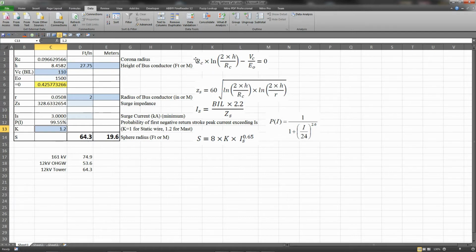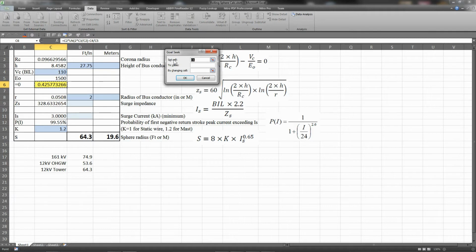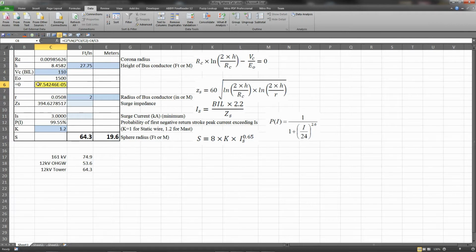And then R sub C is given by this equation here, which is a rather complicated equation because R sub C is a function of itself. So the corona radius then, to solve for that, we need to use an iterative technique that solves this equation for 0, and I have used the what if analysis. We want to take this cell and drive it to 0. So under the what if analysis, the goal seek, we want to take cell C6, drive it to the value 0 based on changes to the cell to the RC value, which is cell C2, and so OK, and then you see this value gets driven close to 0, 7 times 10 to the minus 5.